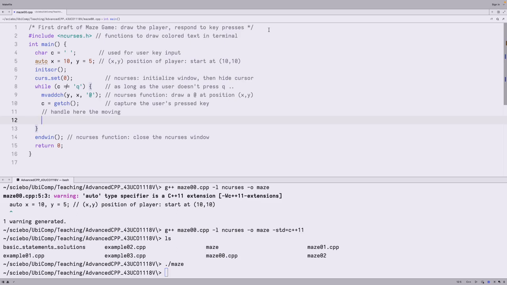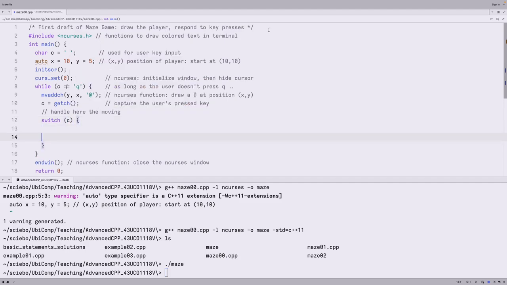So what do I do to make this moving happen? It's something we saw last week, something very basic. Yes? Switch. Excellent, thank you very much. So we'll use a switch on C. We look at what the value of C is, and depending on several possibilities of C, we're going to change the X and the Y coordinates. In this case, I'm going to go for ASDW: W for going up, S for going down, A for going left, and D for going right.